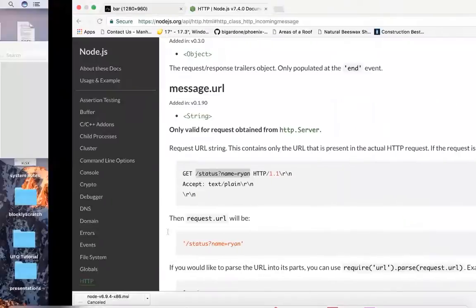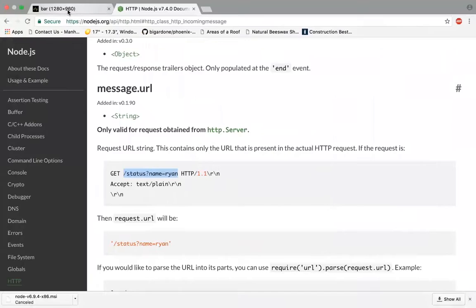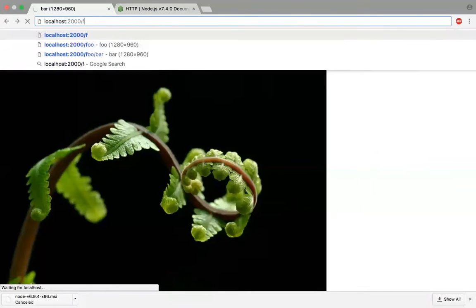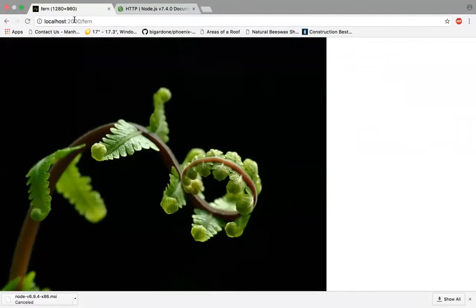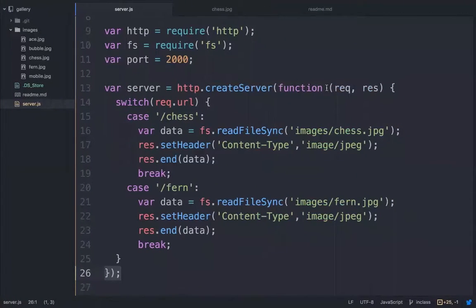So let's see how that works in practice. If I were to request the fern, we have the fern, and if we switch to chess, we'll see chess. Now if I try another term, like foo, you'll actually notice that we sit here and spin, and our browser thinks and thinks and thinks. And the reason for that is if we come back to our server, that request does not match either of these cases. So we're going to drop out of our switch statement without ever having sent a response.end.